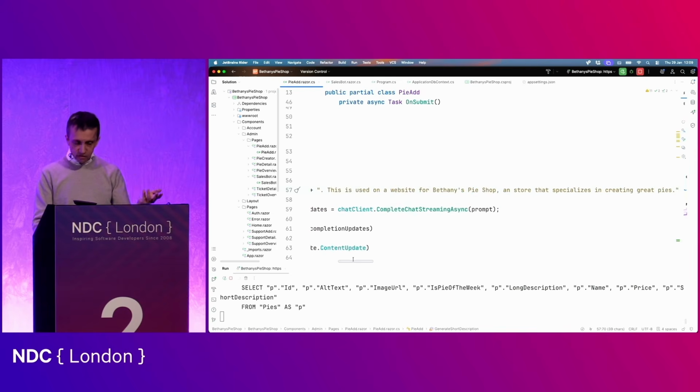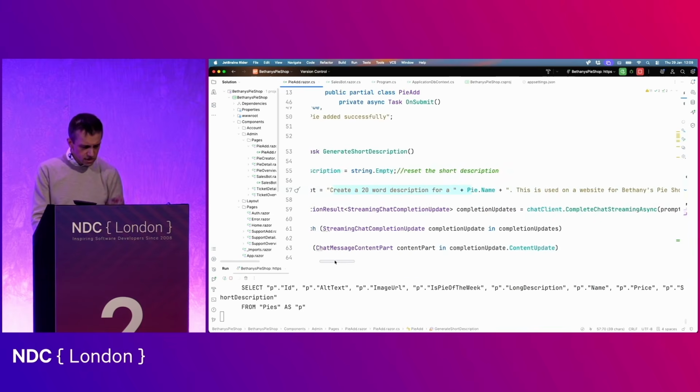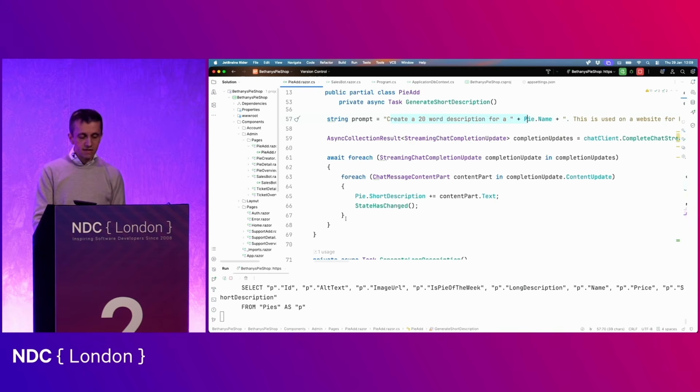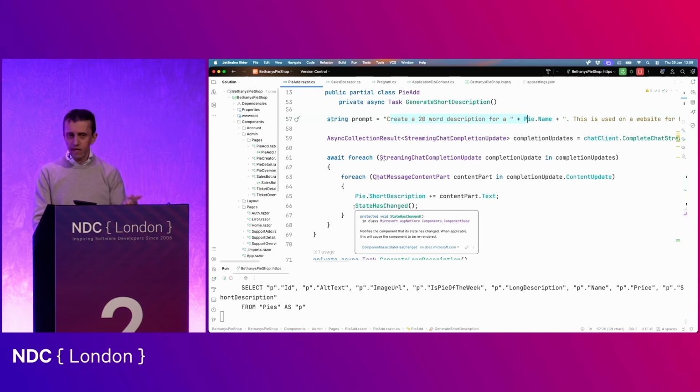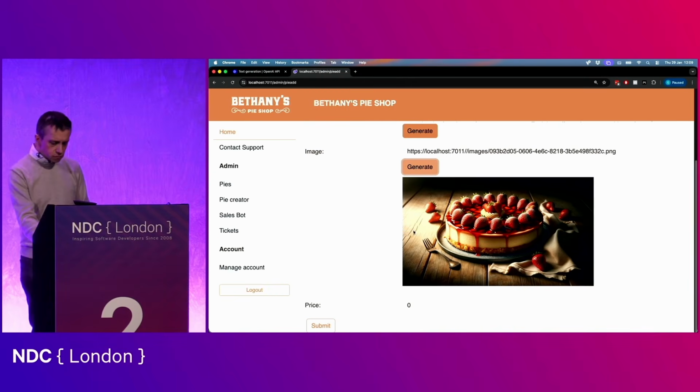This is for a site that specializes in pies. So I give it a bit of a prompt. Maybe I should do a better prompt, but anyway. And then I use the same code, an exact copy of the other one, that is then updating, in this case, the UI in Blazor. I'm again looping through it with a for each. If we're lucky, we get, yeah, there we go. So now we got the image.